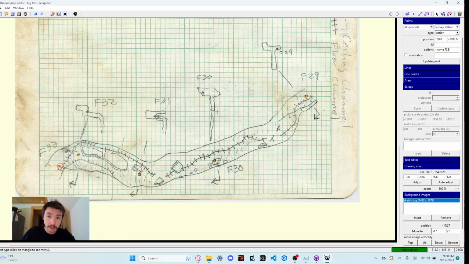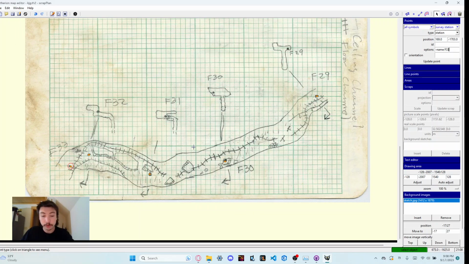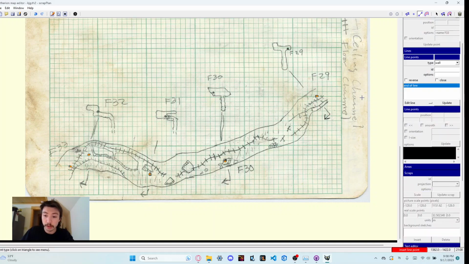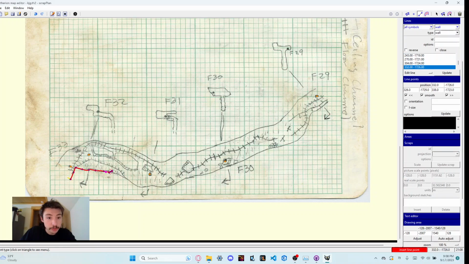Now that we've done the stations, we want to do the walls. So I'm going to either click this button up here, or I'm going to hit Control L, and I'm going to look over here in this table. It's going to say lines, wall. So I know I'm making a wall right now, and I can insert the line point in red down at the bottom. And then I'm just going to click and do all of these walls. When I'm doing this, I'm kind of clicking and holding because it allows me to make it a curved line.